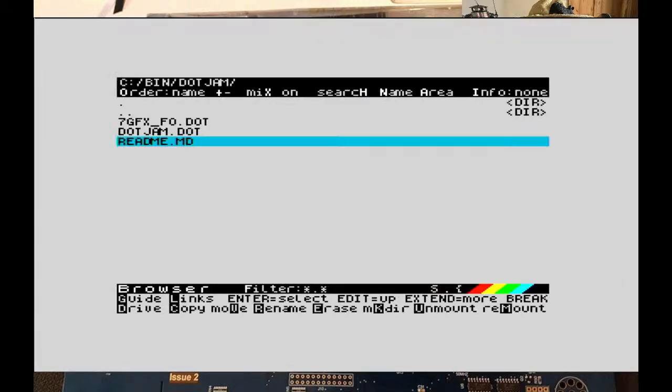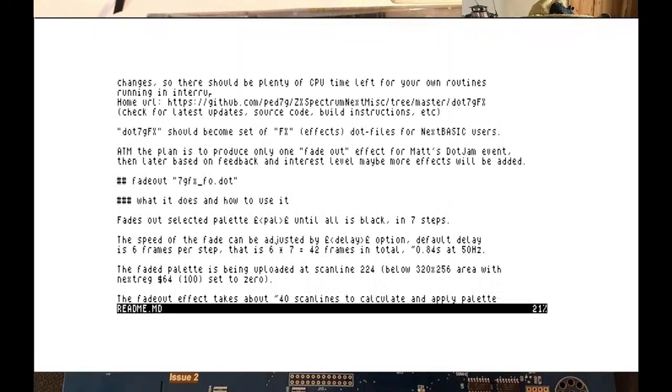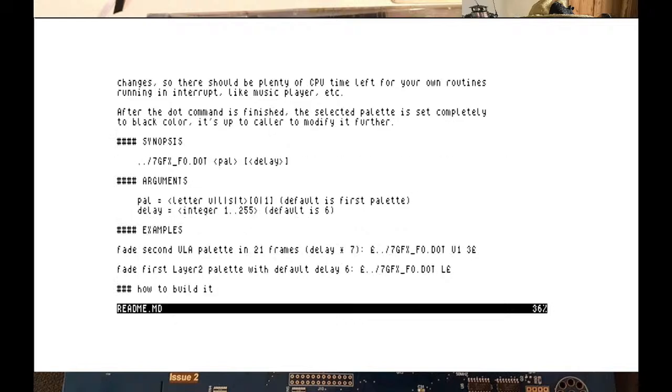Oop. Did we not get the next page of... There you go. Changes. There should be plenty of CPU time after the dot command is finished. The selected palette is set completely. So, palette and delay. Examples. Fade second ULA palette in 21 frames. So, this needs a bit of understanding how to do it, doesn't it?